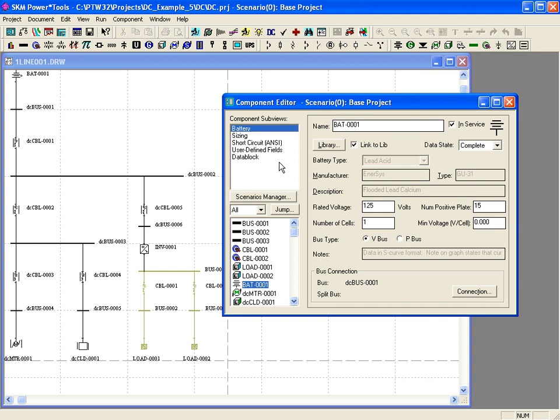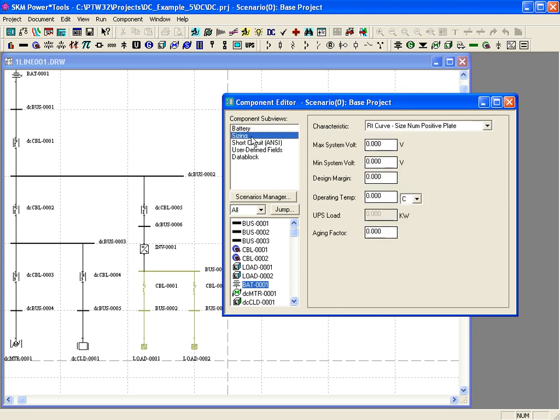The first analysis we will perform is the battery sizing analysis. The basic system data, including the load profiles and the system connections, are applicable to battery sizing. Therefore, we only need to go to the sizing subview for the battery in the component editor and enter the required sizing criteria. You can select any one of 3 sizing characteristics from the pull-down box at the top. We are going to accept the default characteristics of the RT curve that will give a size in a number of positive plates.